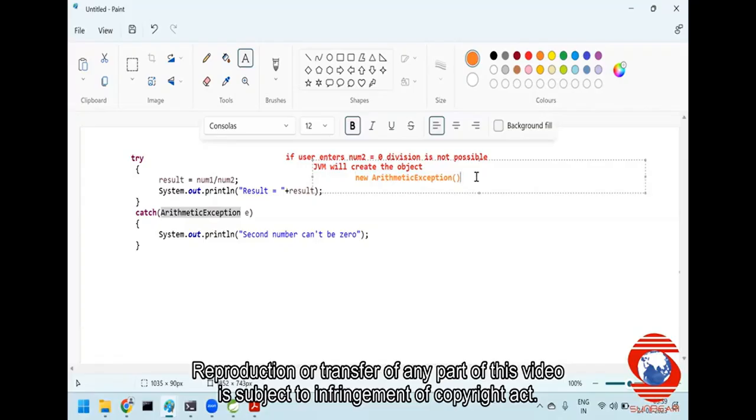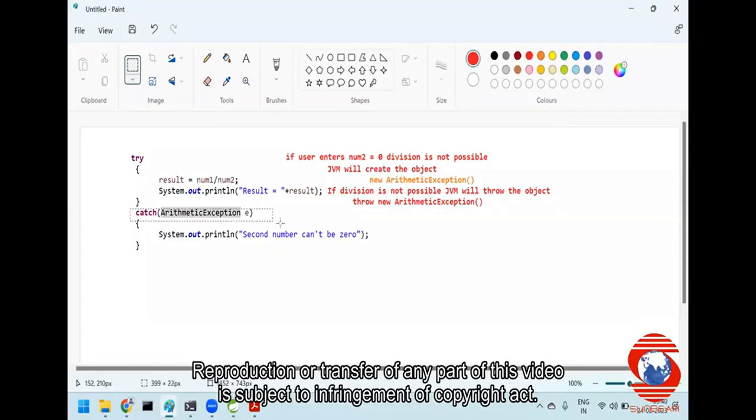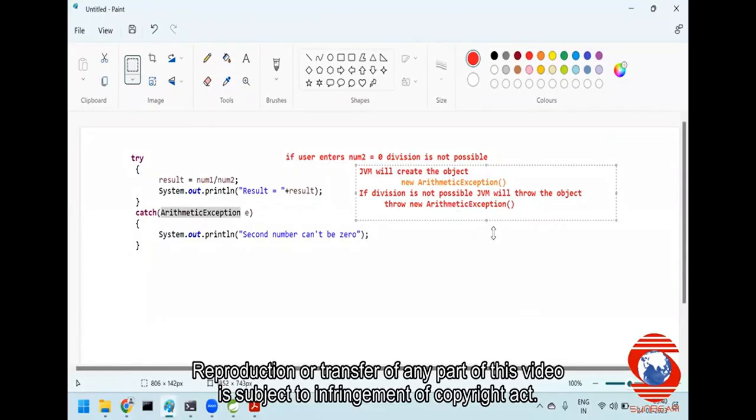Now, when I say it will create the object, and the user is entering 0, that means, can I say if division is not possible, JVM will throw the object? This is step number 2. Which object will it throw? Obviously the object that has been created. Which object has been created? New ArithmeticException. So throw is a keyword which is used by your JVM automatically. Have you all understood up to this point? Everyone? Perfect. All right. Just hold on.